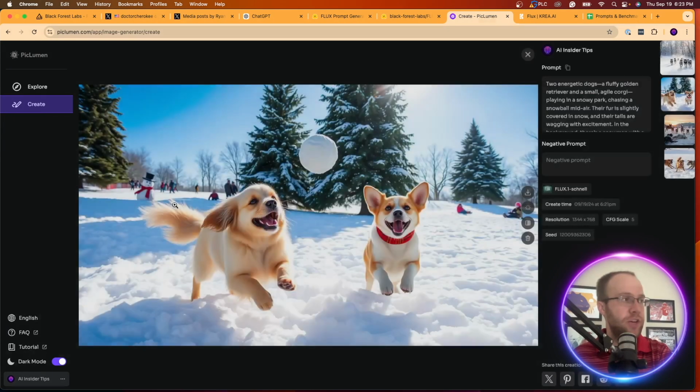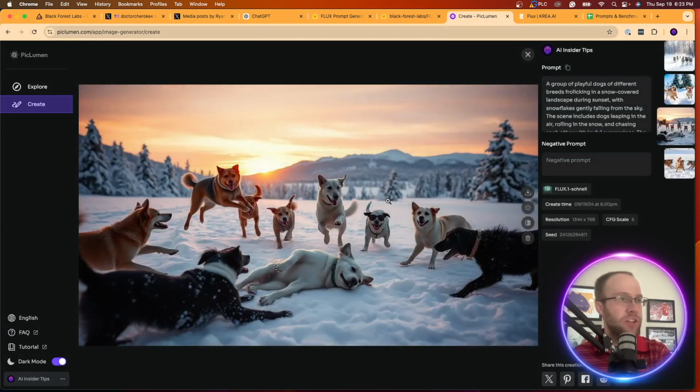So that's one image that it generated. Here's the second one, and then here's the last one. I like that image a lot too. It looks like that dog even has sunglasses on.